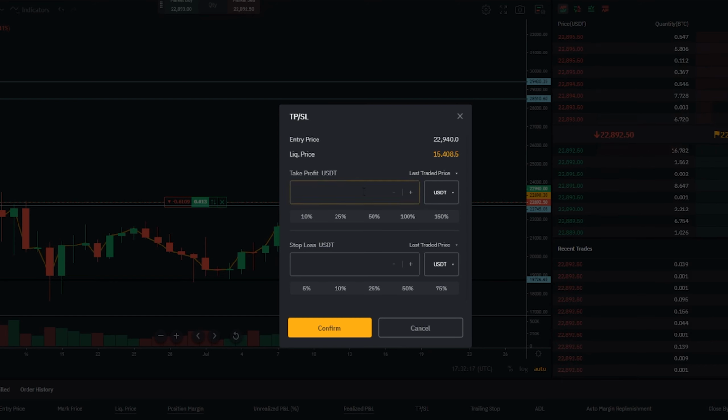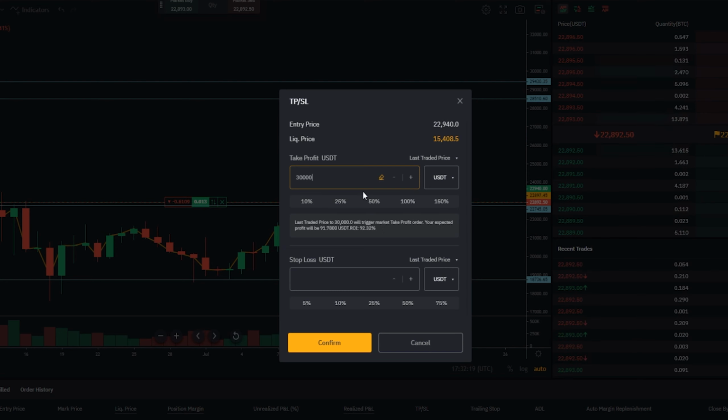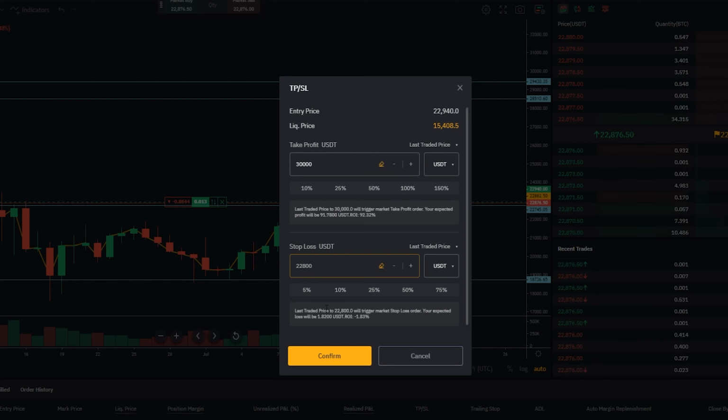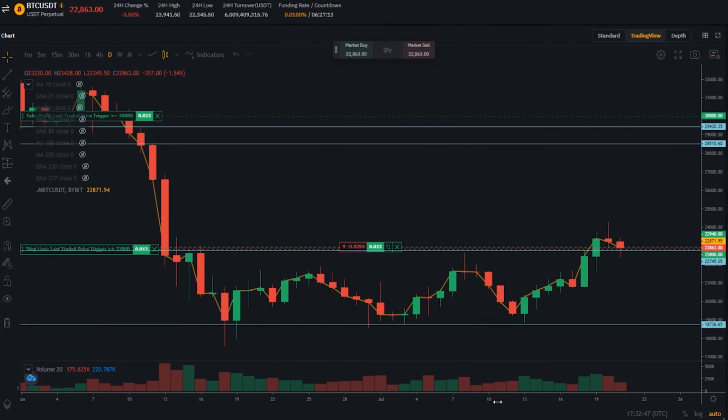So for example, let's just imagine that we're targeting 30,000 on this position. We'd put that in like so. Right here, you can see that Bybit is calculating how much profit we would receive if price action was to reach our target. And down below, let's go ahead and put in a stop loss. Let's just imagine that we're managing risk, say somewhere down around 22,800. Down below, Bybit is calculating how much we'll lose if the trade goes against us and our risk management is triggered. If this all checks out for you, you'd simply hit confirm. Now we've added our take profit and our stop loss to the chart.